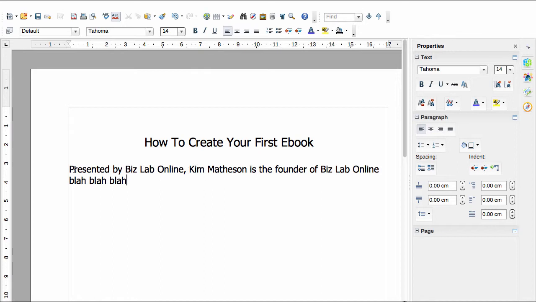Now, what if we wanted to justify this text? All we simply do is highlight it, come over to justified and justify it, and it will make sure that any paragraph that you are typing will not overlap the sentences at the end. It will all be aligned perfectly here, which is also going to make your ebook look very professional.